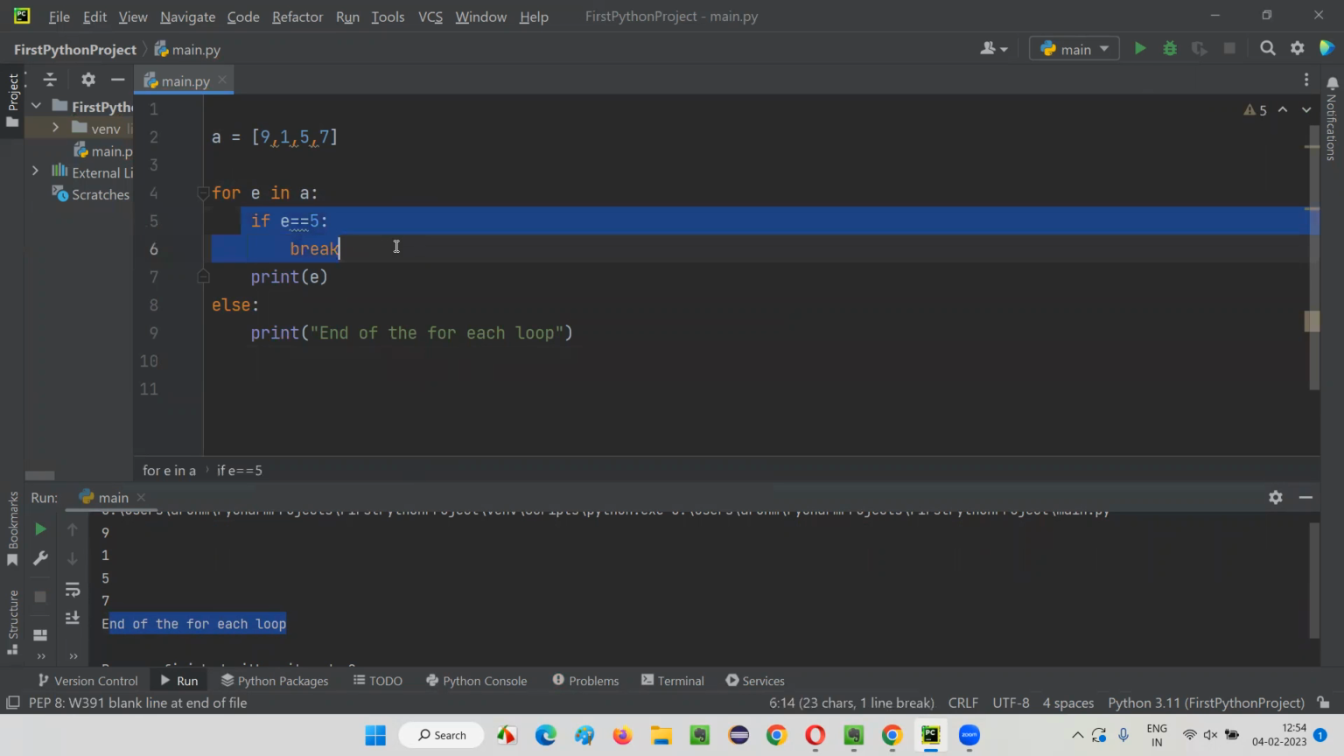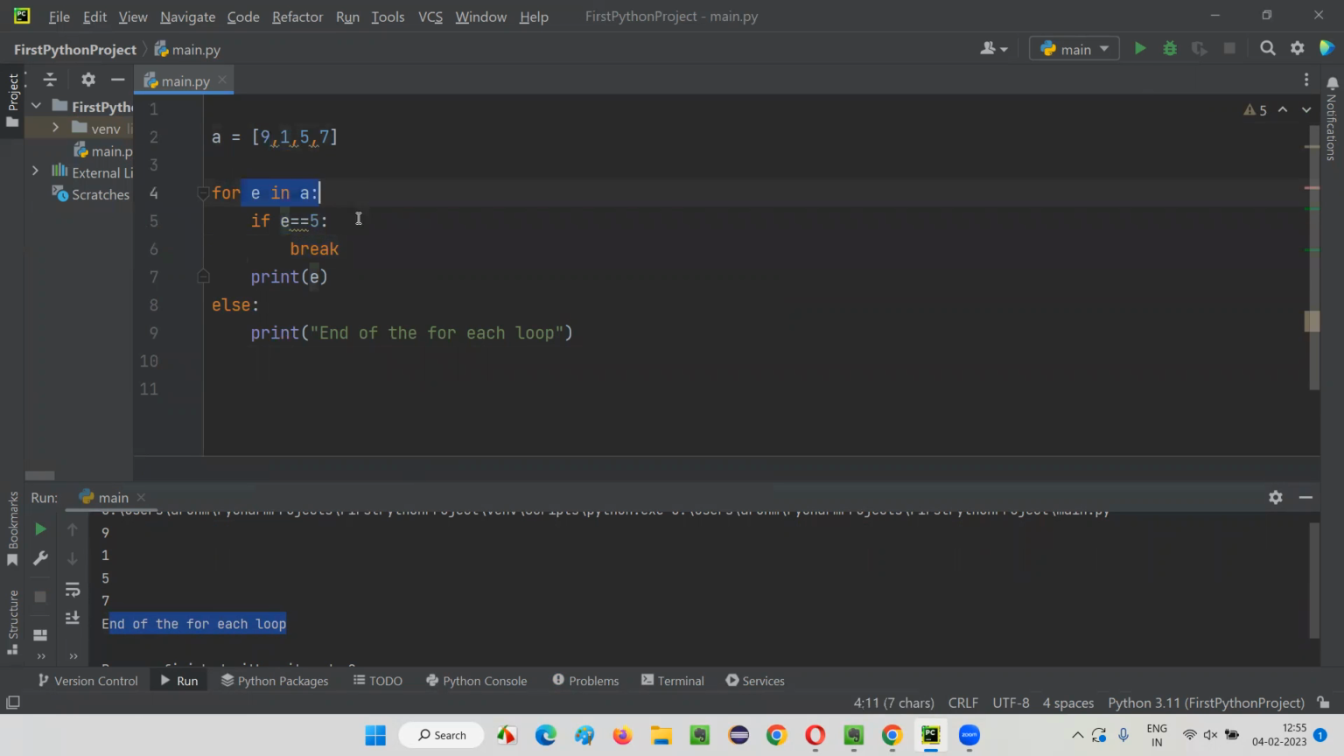For 9, the condition is false, so it will not break. It will print 9. Then, next iteration, 1 is not equal to 5, so it will not break and it will print 1. Then 5, yes, 5 equals 5, it will break. So since it is breaking, this else block will not be executed, guys. The end of the for each loop will not be printed.